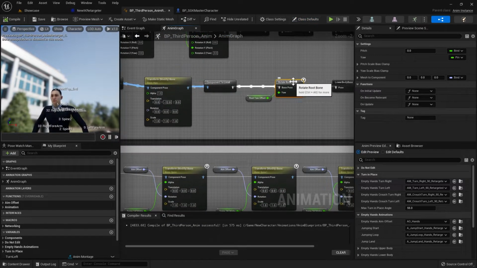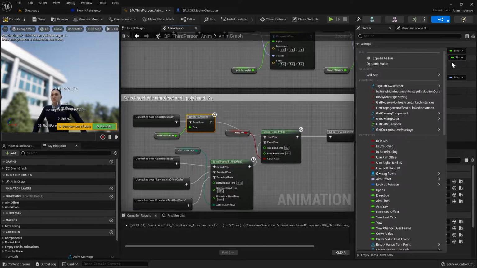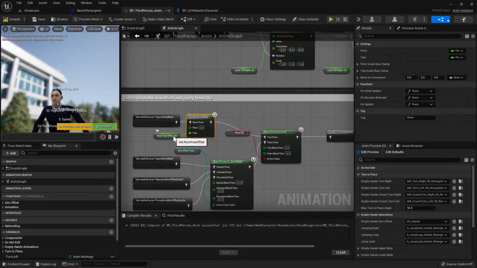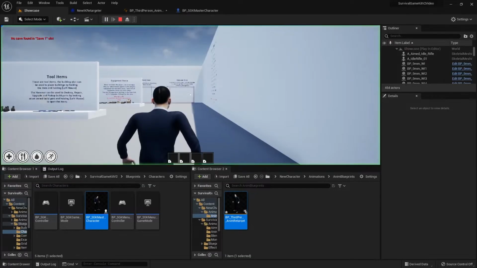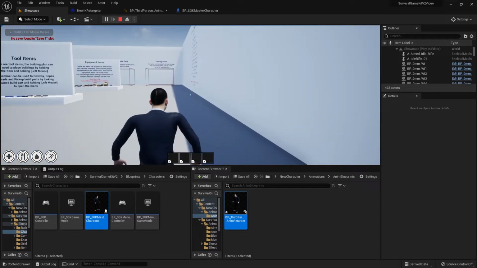All we need to do is change this to expose as pin, unplug this and plug it into pitch, and do the same thing here. Expose as pin, unplug this and plug it into pitch. Then we'll compile and we can test this. And now when I look side to side, our character is actually rotating side to side.